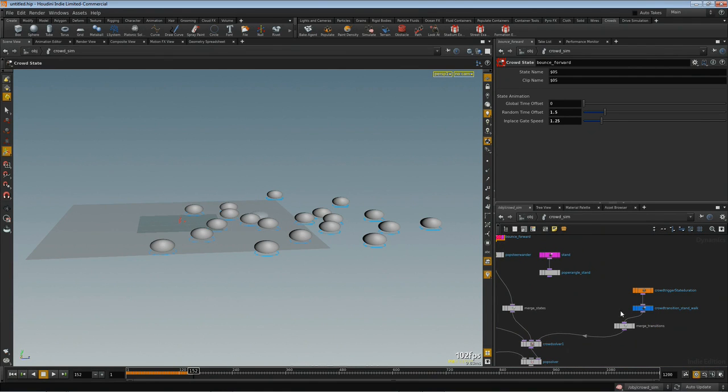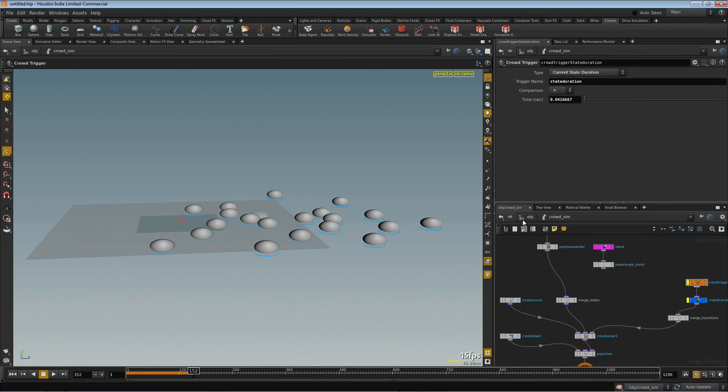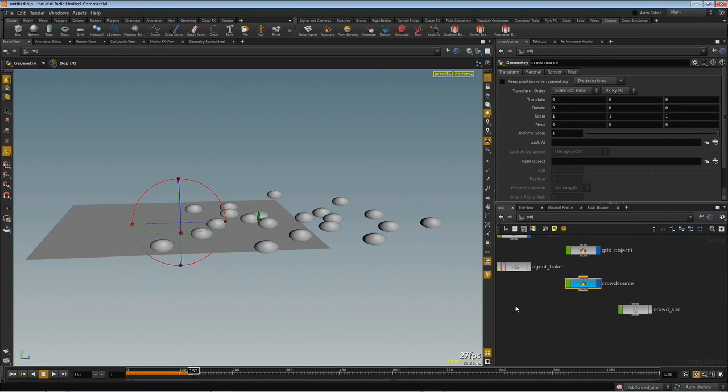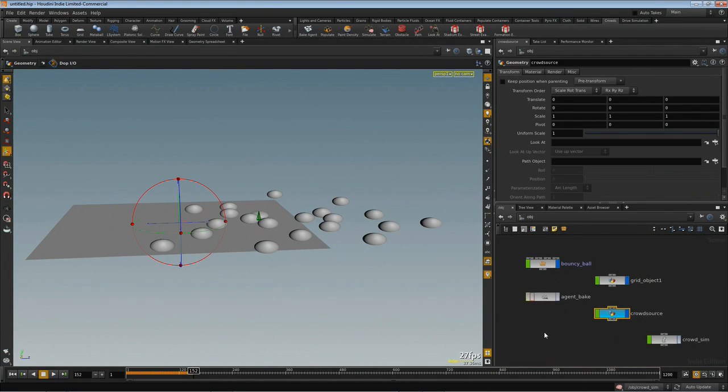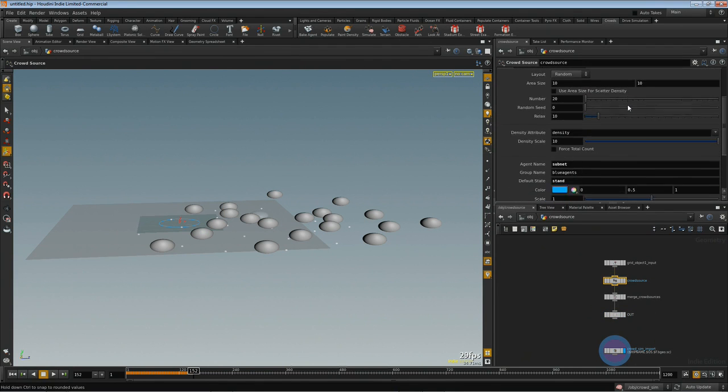Also, because we only have one state or one agent here, we definitely don't need any transitions. So I'm just going to bypass those two nodes. And let's go up one level and see if we can correct some of our problems here. Now, we're going to dive back into crowdsource here and take a look at what we've got set up.